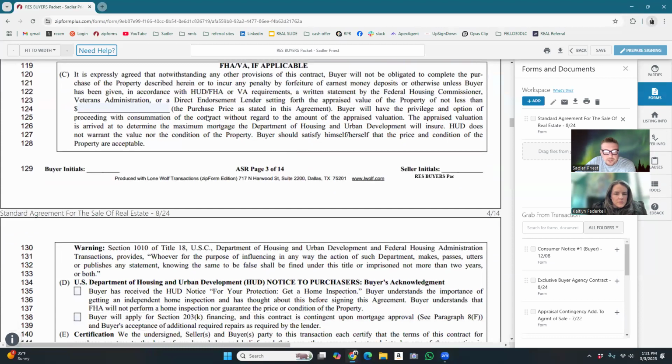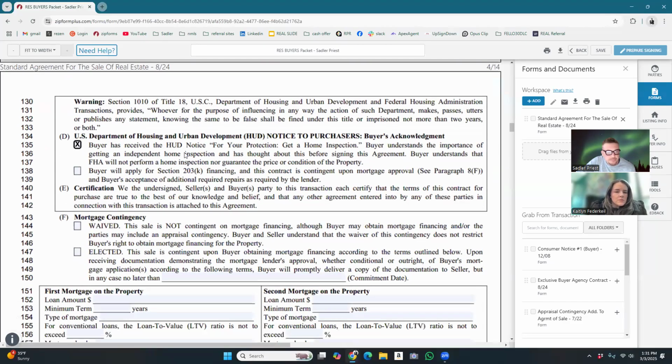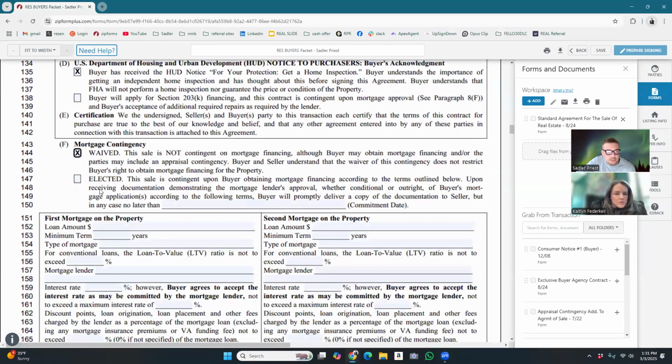This is for your FHA, the purchase price. So for buying it for 200,000, you just put the purchase price in there. Buyer has received the HUD notice, get a home inspection. This is for a rehab, never use them. This is for a cash. This is for our offer.